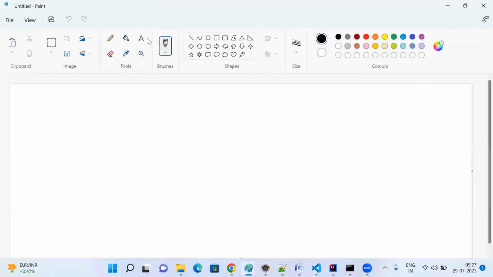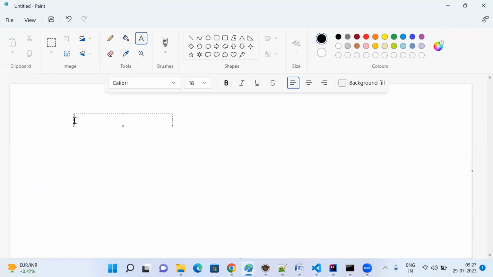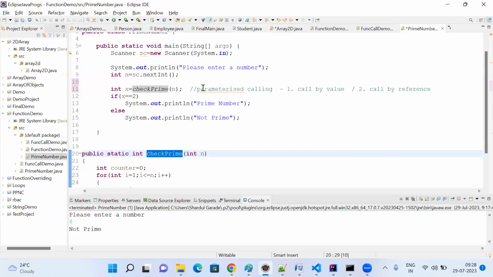So this is my main function, and this is my check prime function, correct? Correct, sir. So I have an integer n in main. What is the value of that? If, let's say, I tell the user to enter a number, and the user enters 7, where will that 7 go?